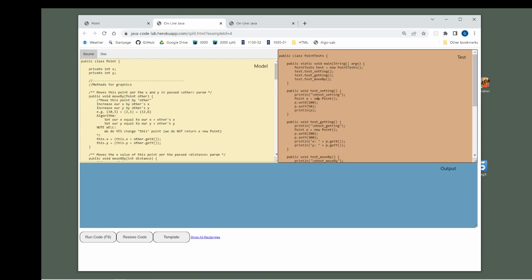First off, we have this point. I am going to comment out some code here, and we are just going to focus on this test method. And as you can see, we have a point. I'm going to get rid of that. All right. And I'm going to say P.